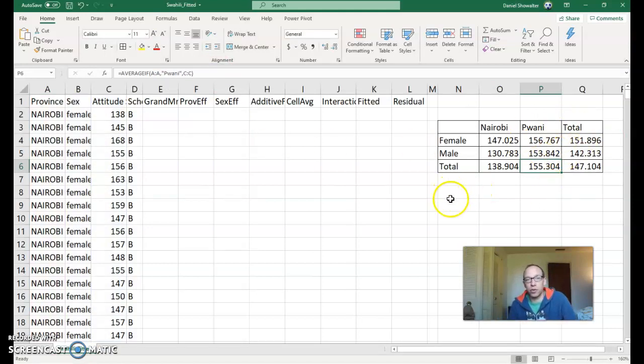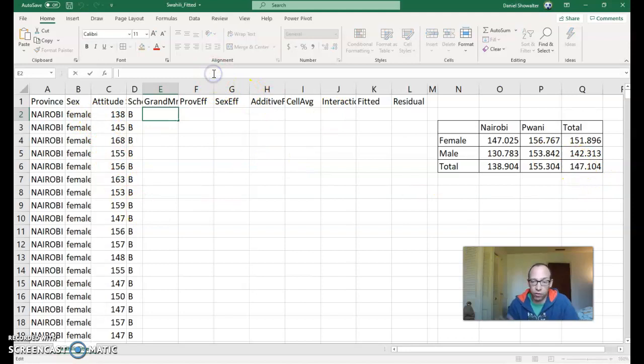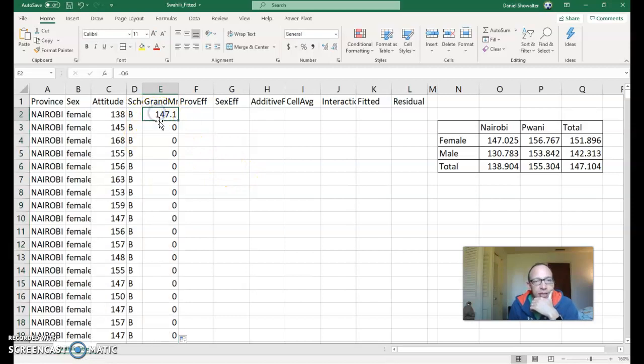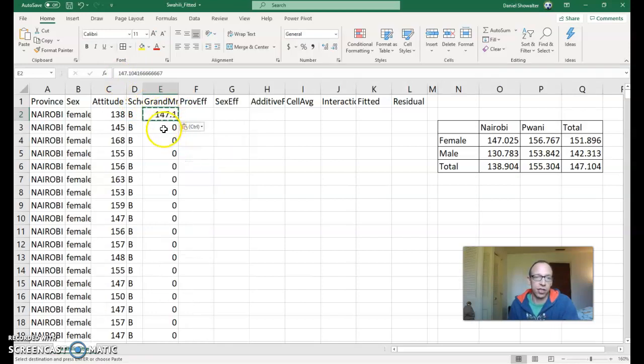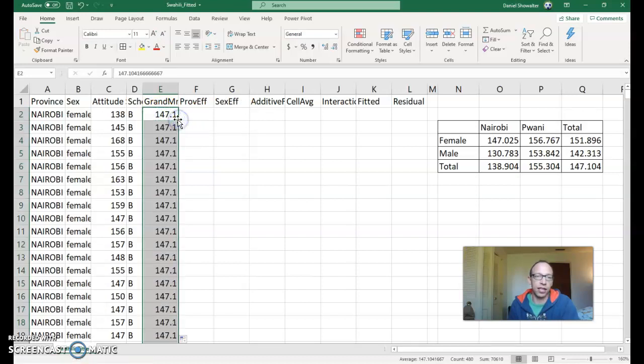So where do I go from here? Well, first of all, I want to get the grand mean. The grand mean is just the average of the entire data set. I could just get average here, but to call from the chart and get used to doing that, I'm going to do this. Now, if I were to copy down, these are going to be 0 because this is actually just a formula here. What I would want to do is copy this, right-click, paste as values, and now I have the actual value that I can copy down.